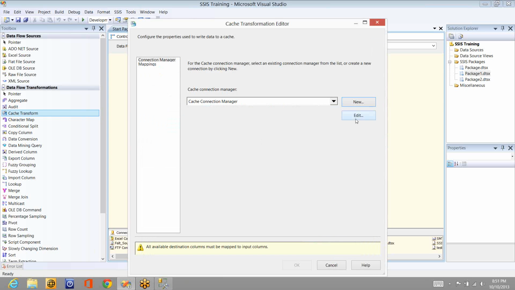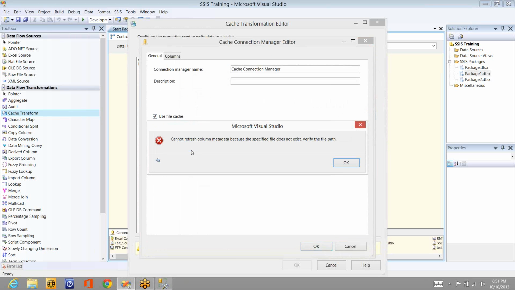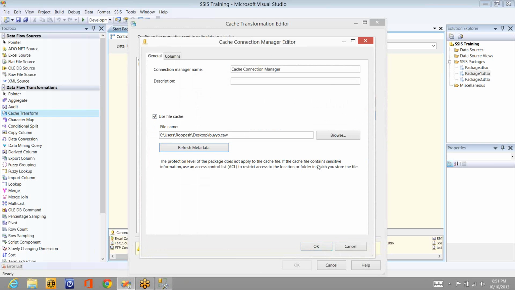If you want to edit it, you just click on edit, and this refresh metadata option is to refresh the columns or the metadata in the file you are giving here, bio.caw. Actually it is not created yet. If I click on refresh metadata, it will give an error saying that the file does not exist. Once it's created, then you can refresh it. If I execute it, the file will be created, and let's assume you have removed one column from the source, then you have to refresh the metadata.